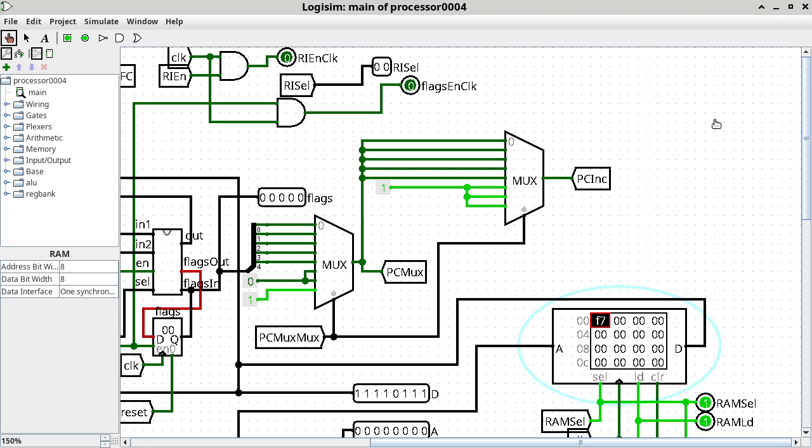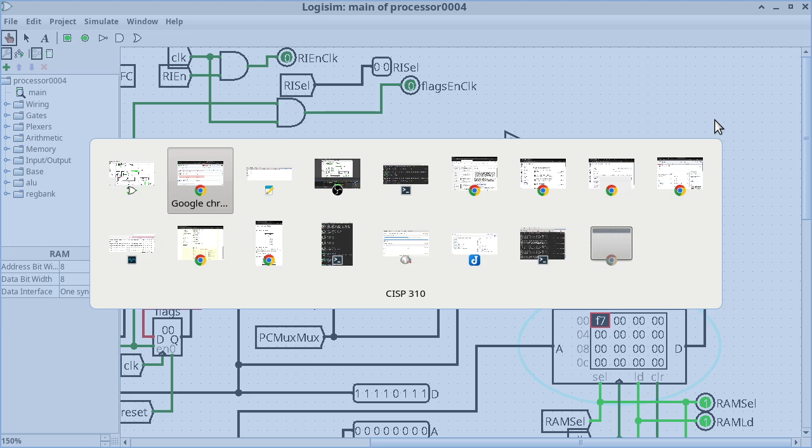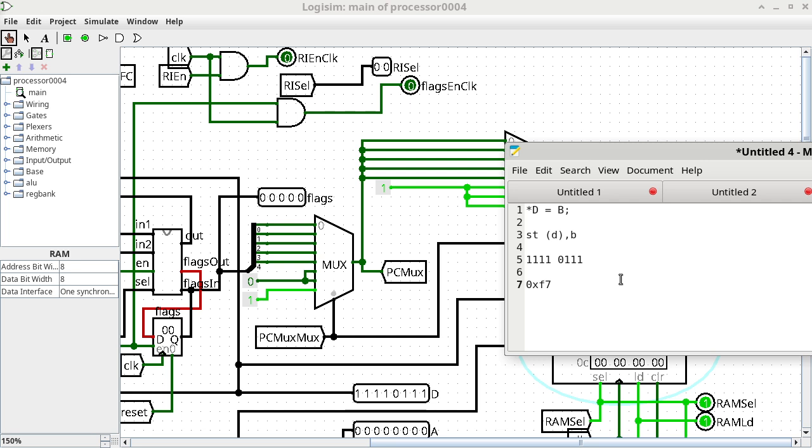Yes, it's F7. I'm fairly sure it is F7. Yep, it is F7. That's okay.